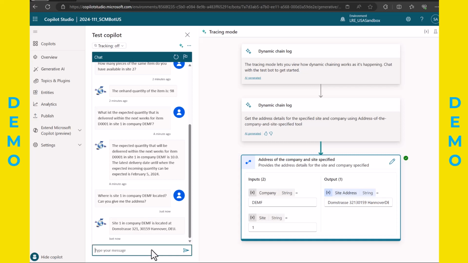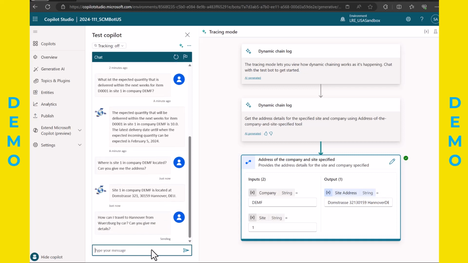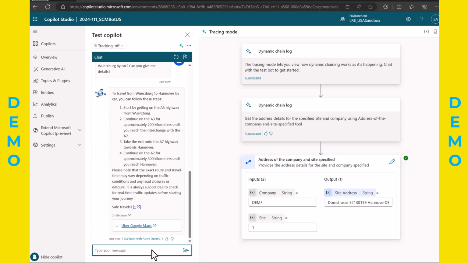Now let's say I want to plan my trip to Domstraße. How can I travel to Hanover from Würzburg by car? Can you give me details? So the last question is not using a plugin, but it's using generative answers, because I had no plugin for that. And now you see, okay, to travel from Würzburg to Hanover, you follow this. Okay, good.